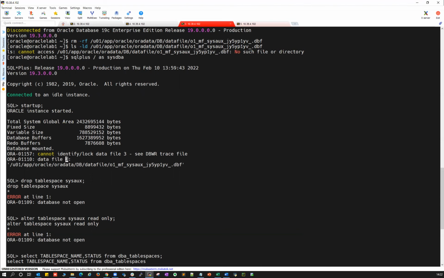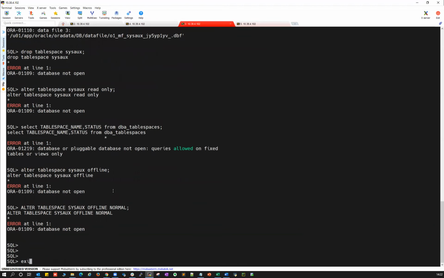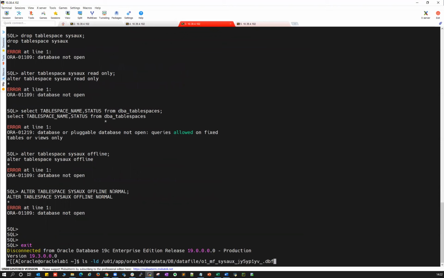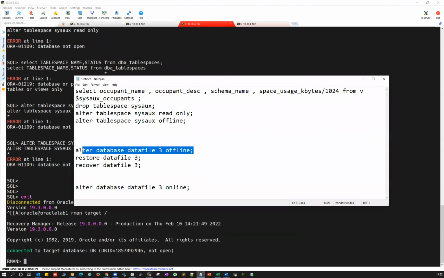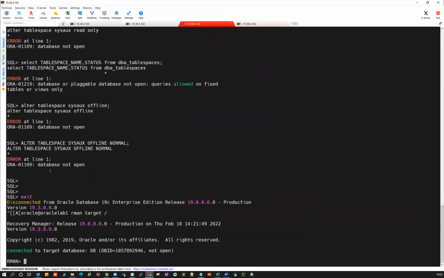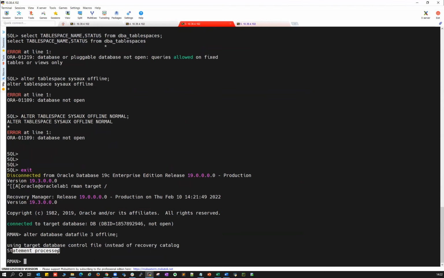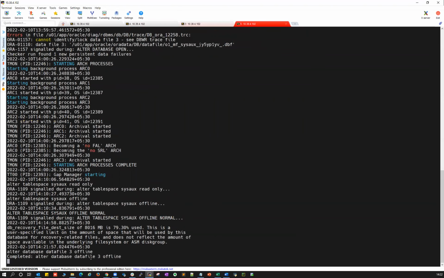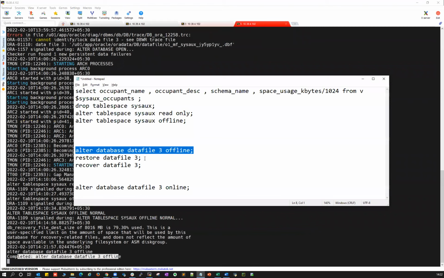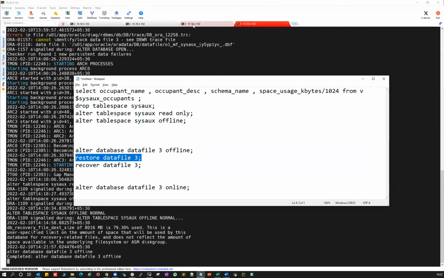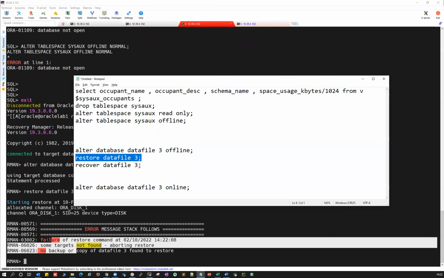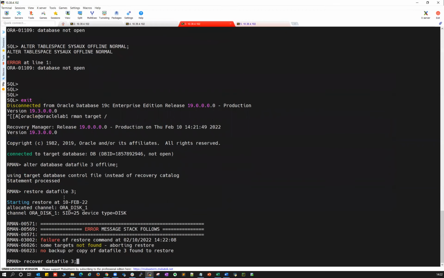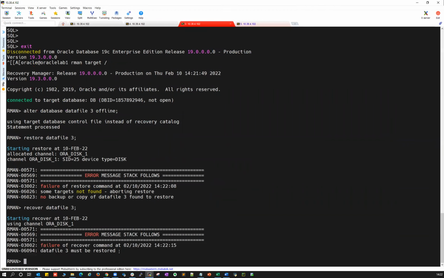Now do the same thing, try to make it offline. Right now your database is in mounted mode, so connect to RMAN with target /, and do the same thing you did here: alter database datafile 3 offline. It says statement processed, and in the alert log you'll also see that the alter offline command completed. Then try to do a restore database here, and it says no valid backup found. I cannot do that restore. Try a recover, and again no valid backup found, so I cannot do a recover.